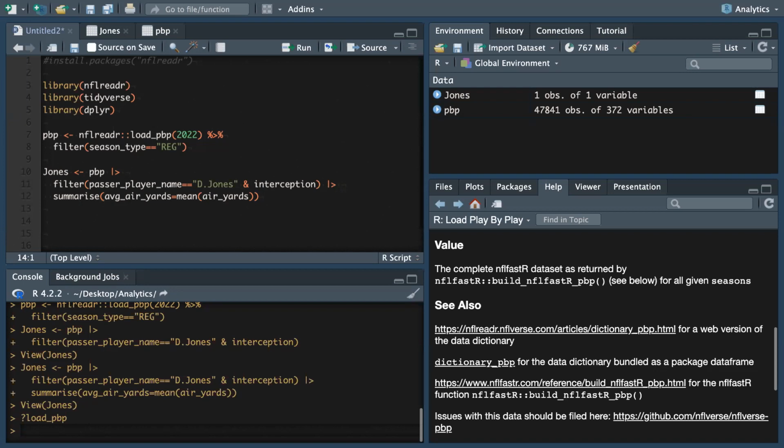Does anybody else need help getting up to this point? All right. For anyone who's having other errors, you might have installed the Nflreadr, but also install these things.